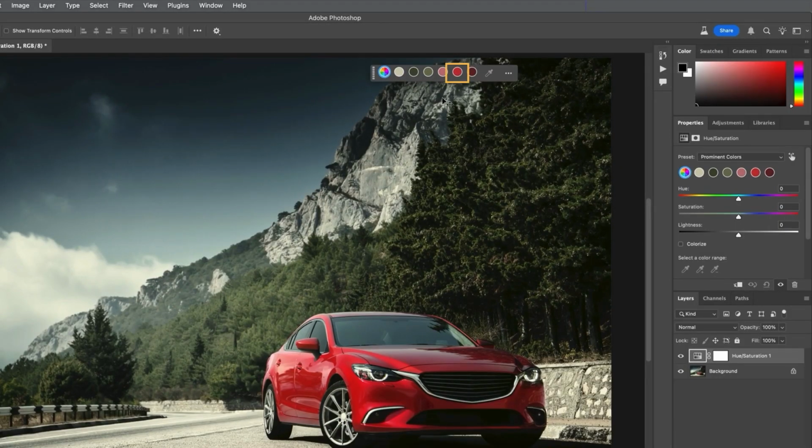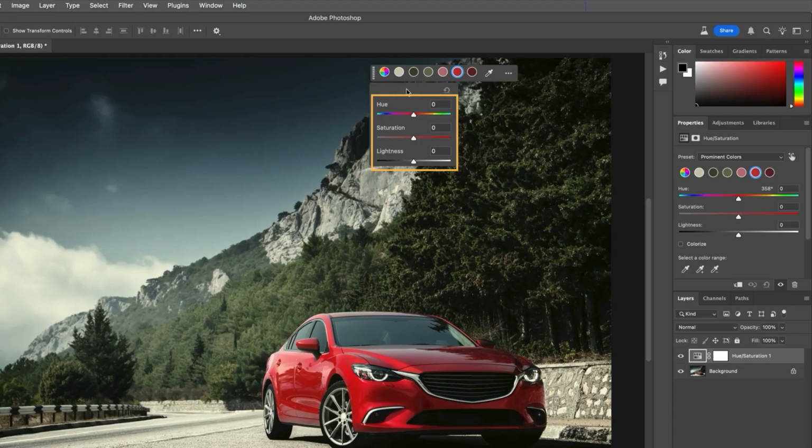Let's click the circle that's closest to the color we want to change. So we're going to click the red circle. Notice you'll see 3 different controls here: hue, saturation, and lightness. So hue is the color itself: red, orange, yellow, green, blue, violet, indigo. Saturation is the amount of that color. If we go to the left, it becomes less saturated until it just goes to grayscale. And lightness will lighten or darken that color.